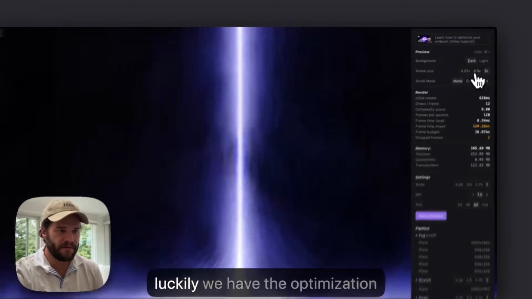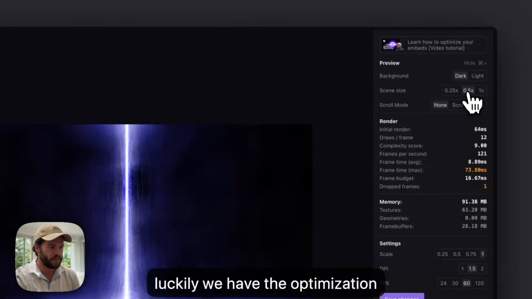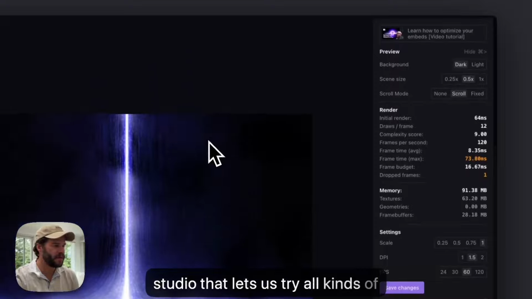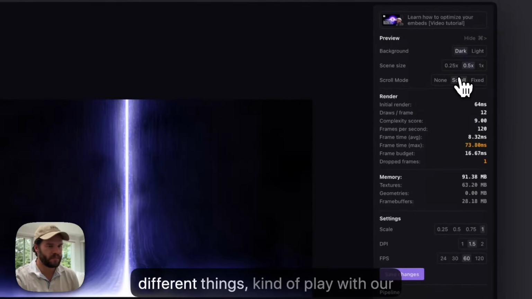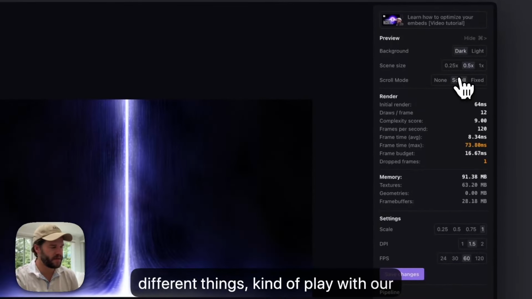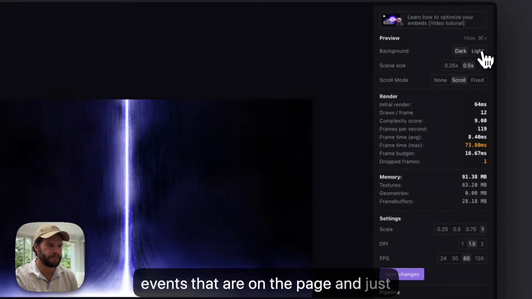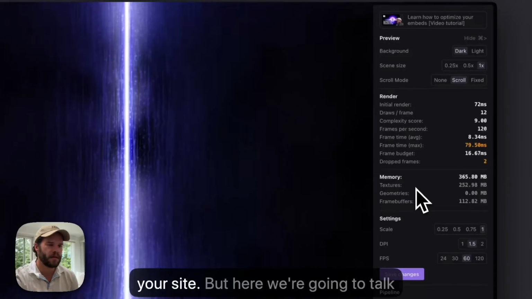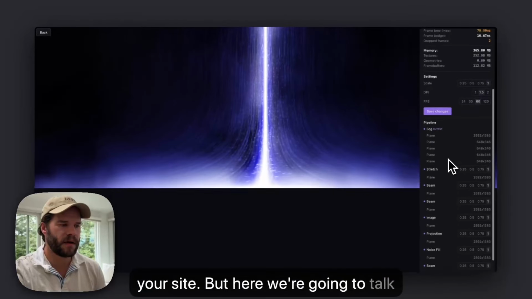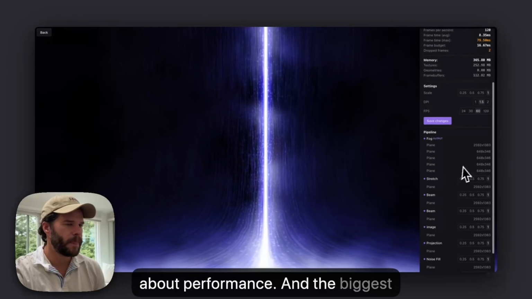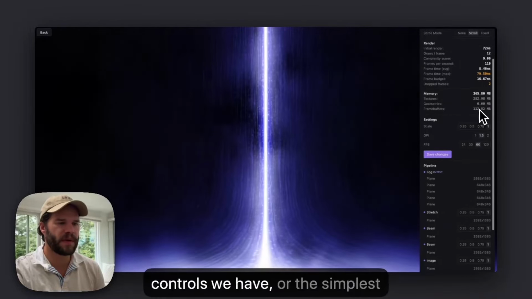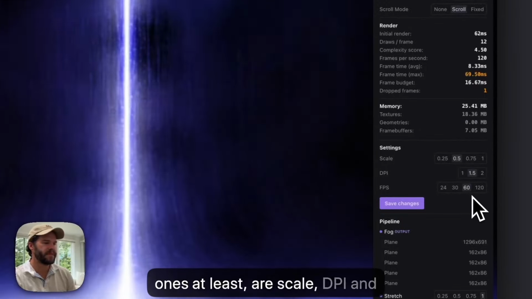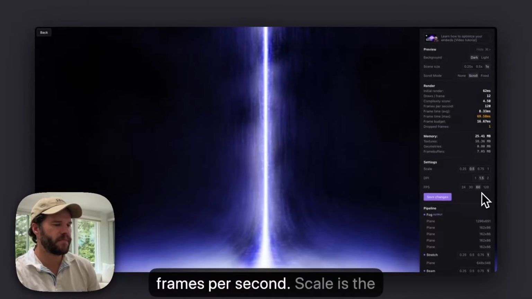So luckily we have the optimization studio that lets us try all kinds of different things, kind of play with our events that are on the page, and just get a sense of how this might look on your site. But here we're going to talk about performance, and the biggest controls we have, or the simplest ones at least, are scale, DPI, and frames per second.